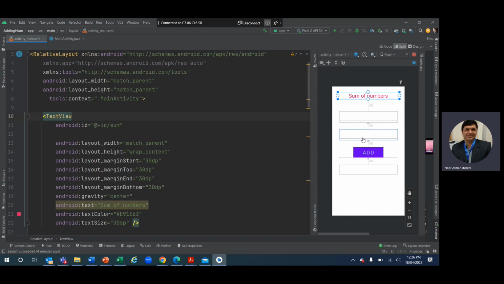Only these two are the editable text boxes, where the user can enter the values. And this is actually your button, right? Which is actually calling or making functionality active, right, guys?